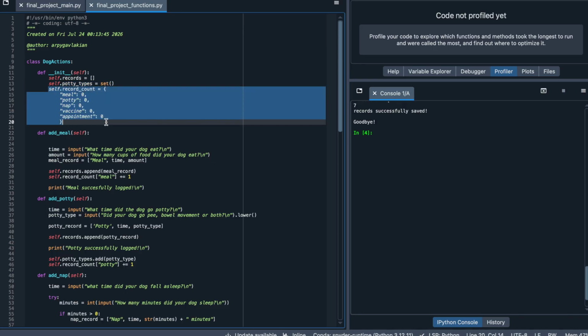And our third container is record_count, which is a dictionary. So the dictionary contains keys for meal, potty, nap, vaccine, and appointment, and each value begins at 0. So whenever one of those activities is successfully logged, the corresponding value in the dictionary increases by 1. So this lets the program keep a running total of each type of record.